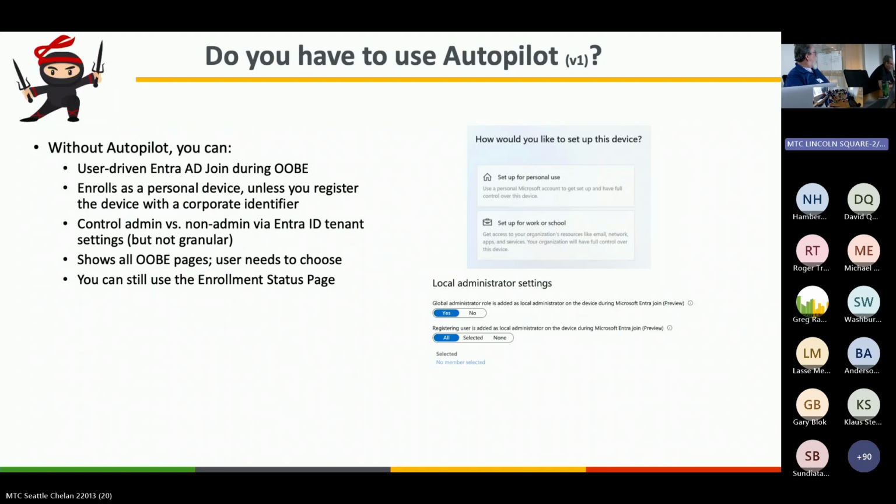What is Autopilot? It's the way of getting a device joined to Entra ID and enrolled in Intune via OOBE. Well, that's not quite Autopilot. That's really just the standard OOBE flow. Autopilot provides those additional scenarios. It makes sure that the devices are enrolled as corporate devices. It makes sure that users don't get admin rights if that's what you want. So there are advantages for the Autopilot registered devices and the optimized Autopilot flow over just the default OOBE behaviors.